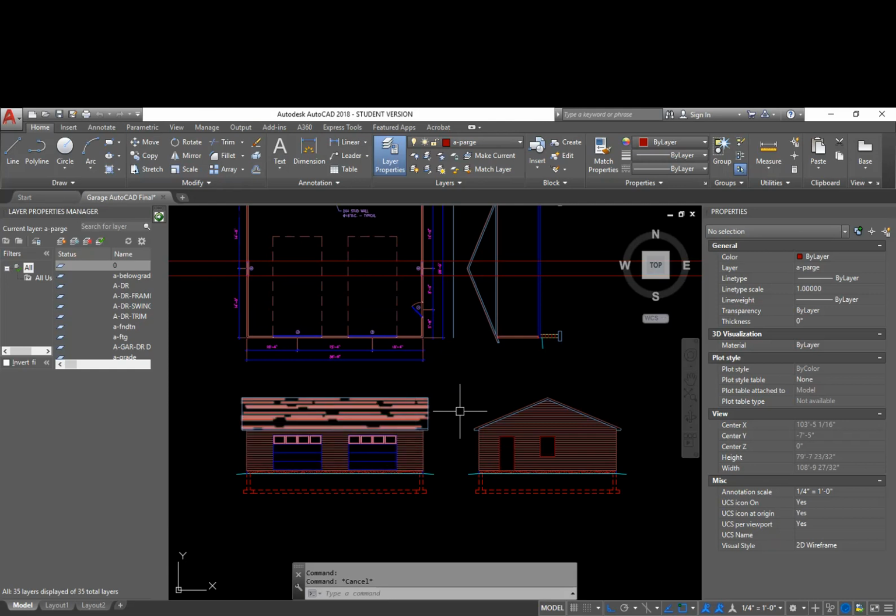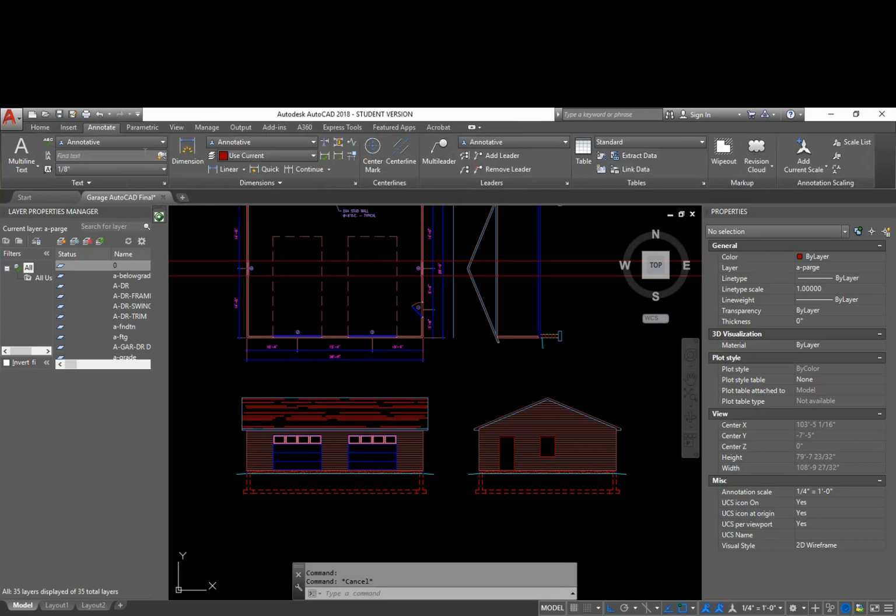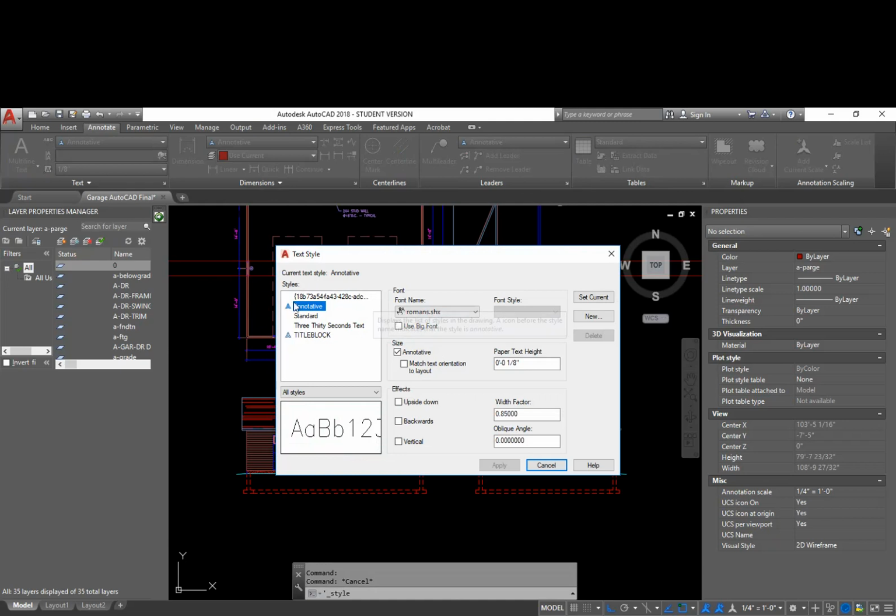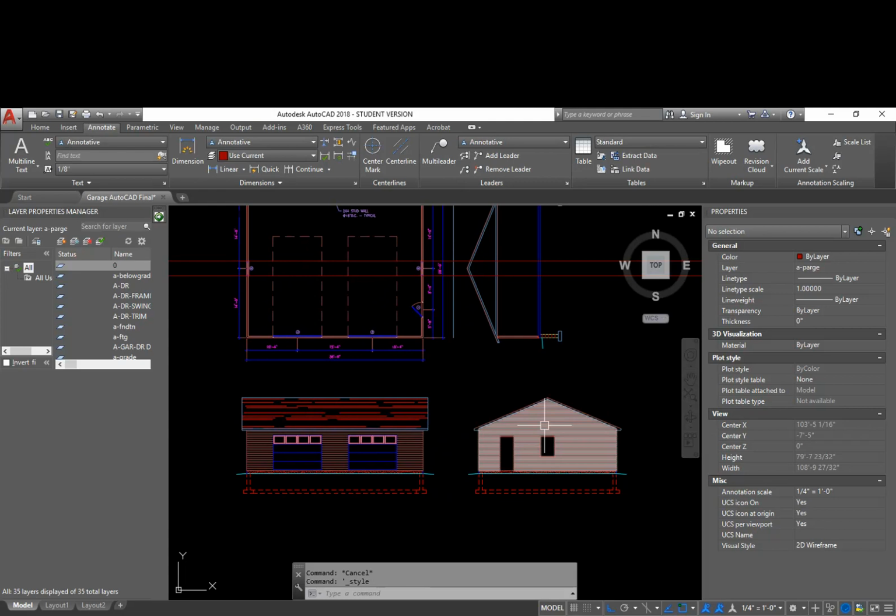We're going to start creating notes that call out these different items. So the first thing I need to do is go to my Annotate tab, and under here we're going to look at our text style, and make sure it's still on our annotative Romans SHX 1/8 inch text. Everything looks good. That's our current, and we're going to go through and look at our multileaders.